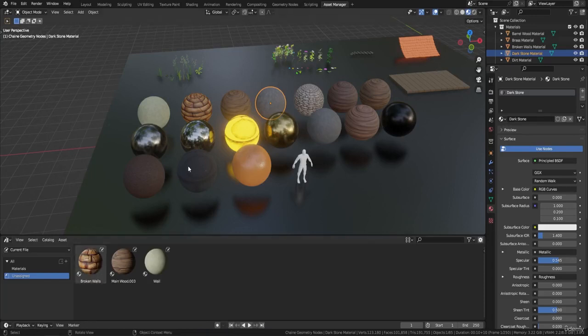We want to be able to drag and drop these materials onto anything that we want. In other words, if I drag and drop this onto here, you'll see it actually changes the material, which is exactly what we want. So when we're creating planks of wood or walls, we want to just be able to drag and drop this material onto the actual asset.